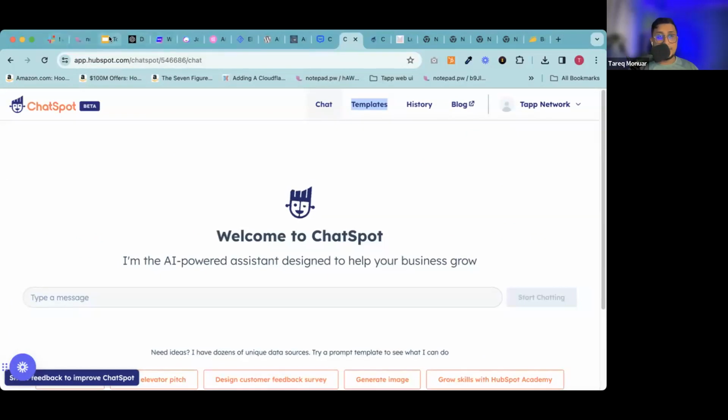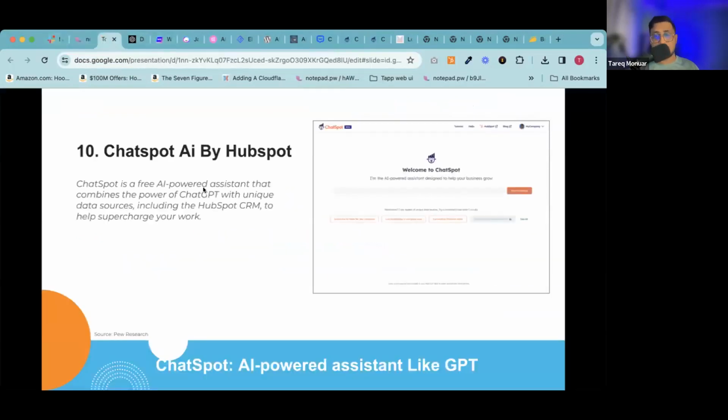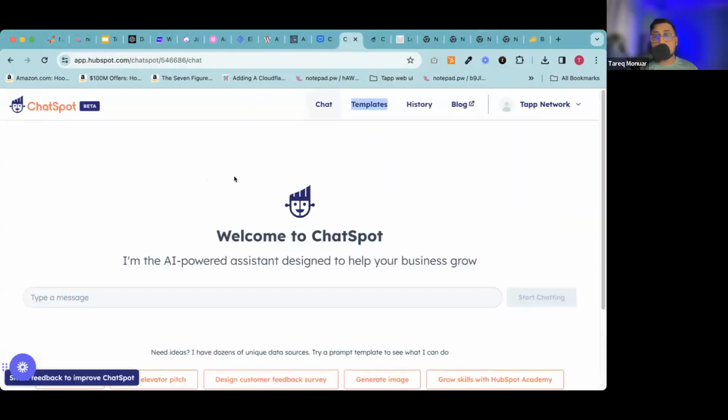ChatSpot AI. So let me go to the slide. ChatSpot AI by HubSpot. This is really amazing. The problem with ChatGPT or any other text-based tool, NLP language model, LLM, is you don't know the prompt to write to get this result. That's a problem. With ChatSpot AI, you can overcome this problem easily.